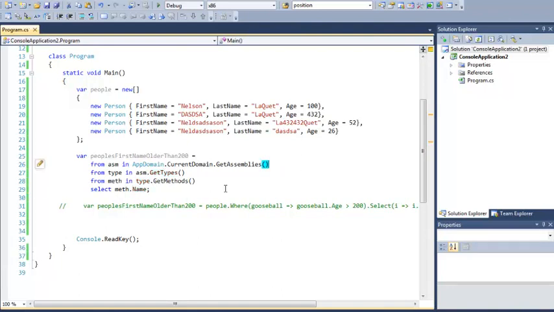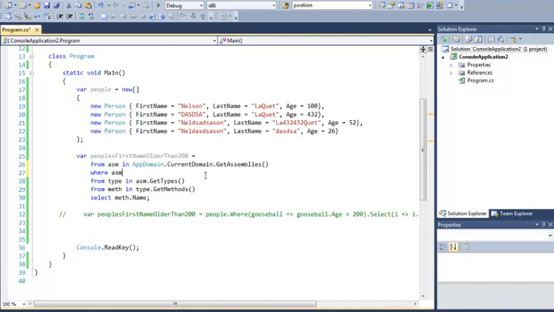Okay, check this out. This is what's called the Cartesian product, in that we are looping over something. And that something in itself has something we want to loop over. And that something in itself has something we want to loop over. And then we want to get something out of that result. And the cool thing is we can do where whenever we want. So we can do where asm.name contains .dll, which will always be true, but whatever.